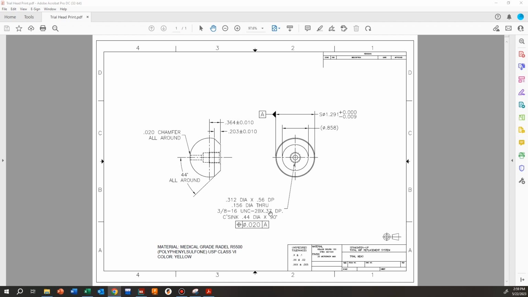And we're being told that the threads are going down 0.37 inches in depth. So that's going to be this box right here. This dotted line represents where our threads are. I have a countersink that's 0.44 inches in diameter at 90 degrees.